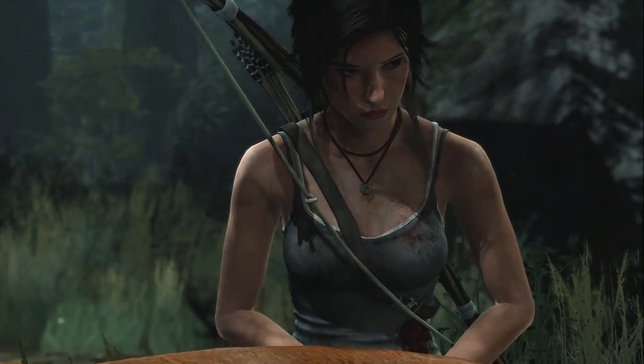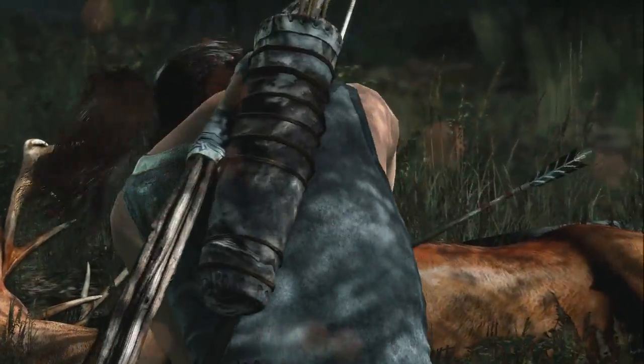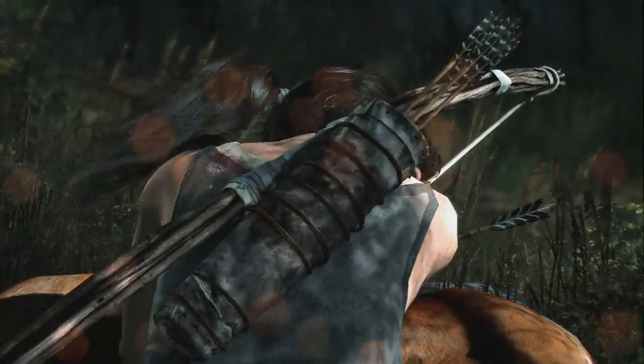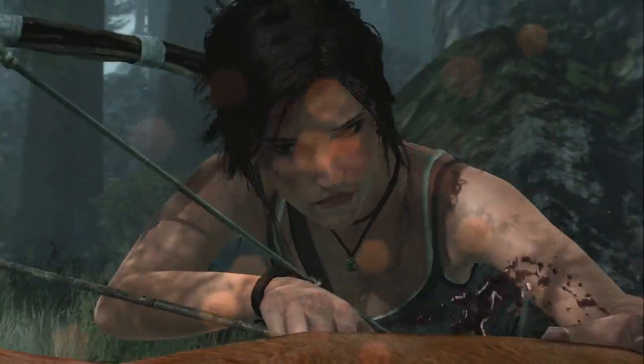You can see with the rebuilt face, the level of detail and the emotion that we can convey in Lara's eyes, and really helps to sell moments like this.